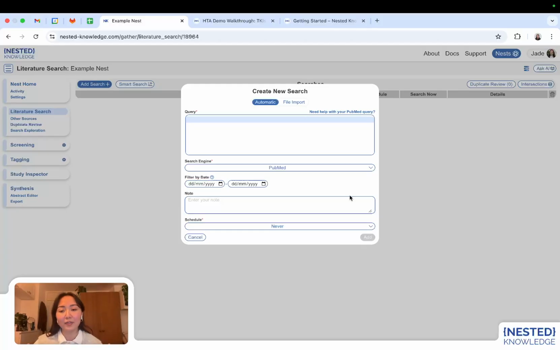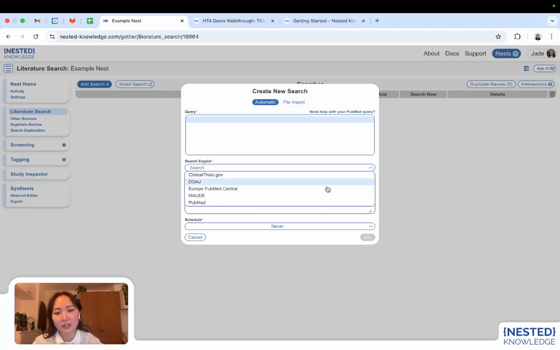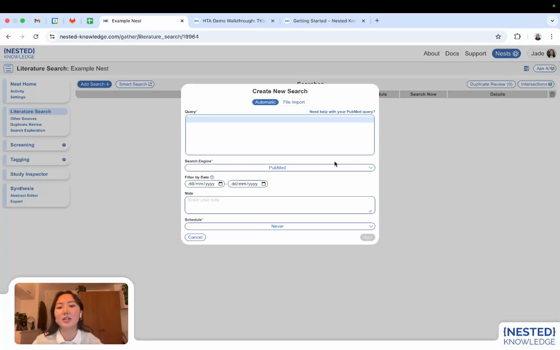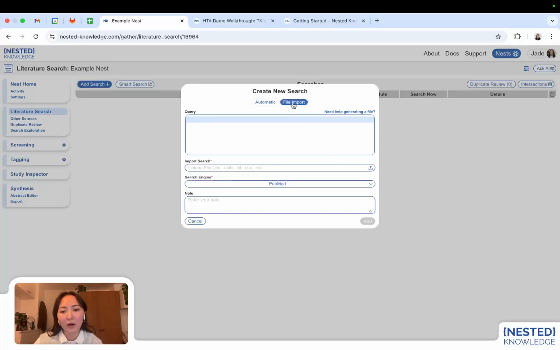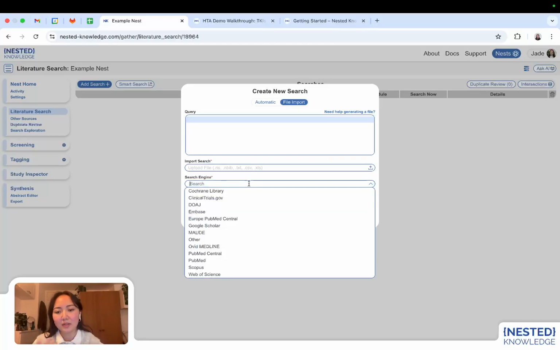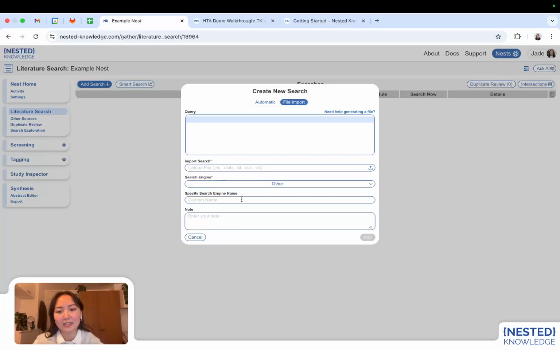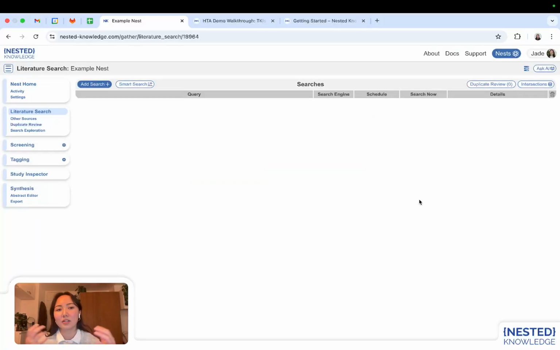And actually, while that search is running, I'll also show you that you can add a search here. So if you already have your search query ready to go, maybe you don't need to use search exploration or smart search, pop that in here, search engine of your choice that we have an API with. So this is our automatic type search. Alternatively, you can upload a file from Embase, Medline, that sort of thing, or even if you had a spreadsheet, pop that in here, find your search engine here, or add in another one, and add that literature into the software.